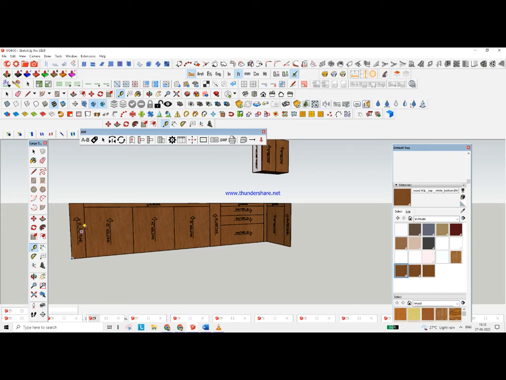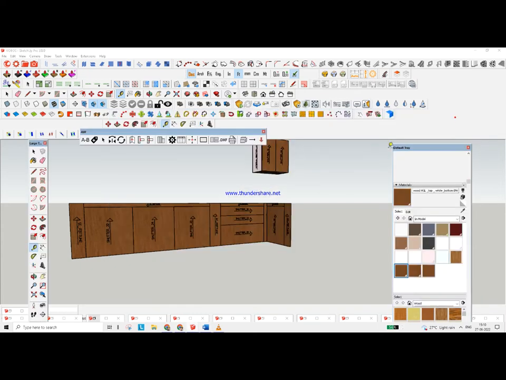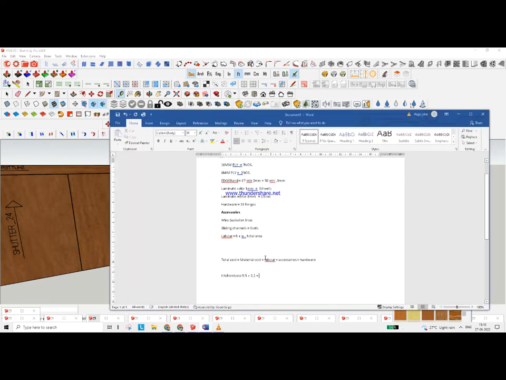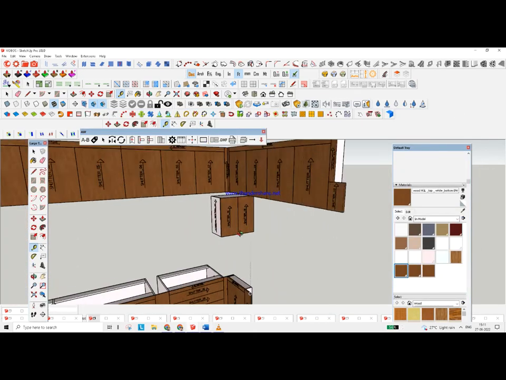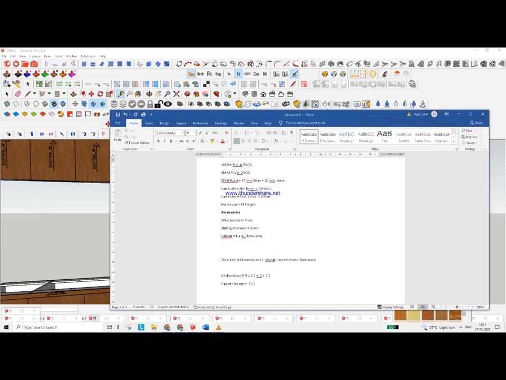9.4, okay, take 9.5 by 2.2. Kitchen base 9.5 into 2.2 plus, we have to calculate this side also, 2 into 2.2. Okay, then upper storage is equal to width is 2 feet, 2 by 2.